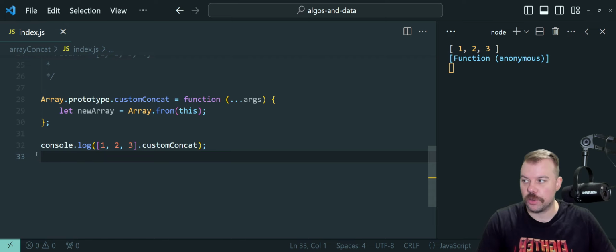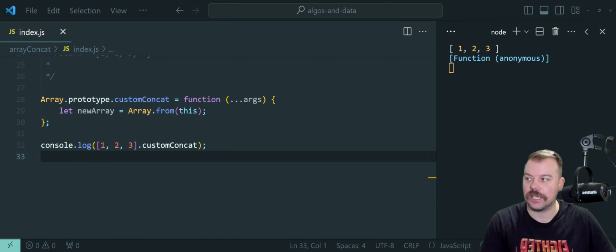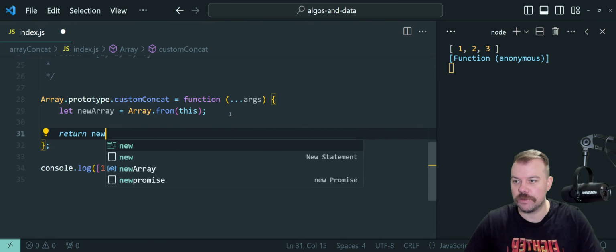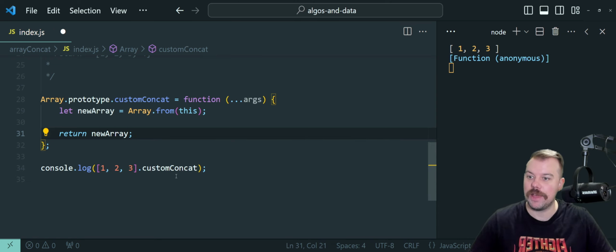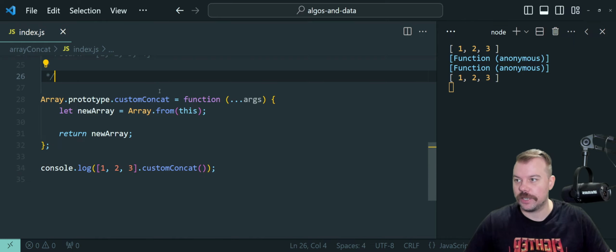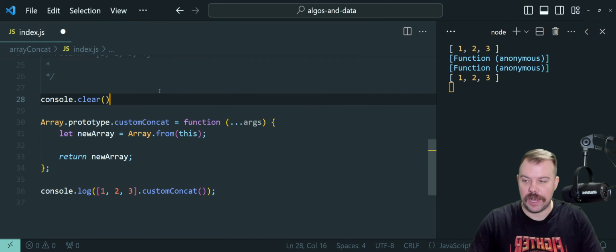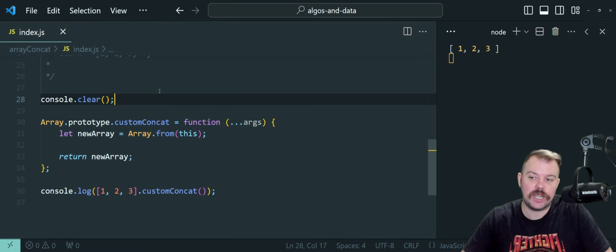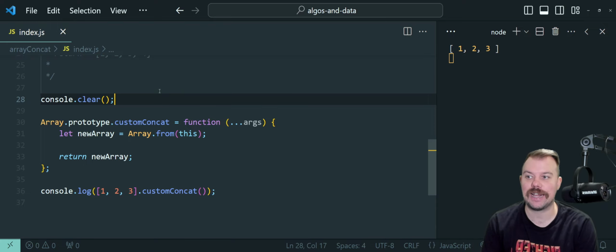So what this is going to do is create a shallow copy of the array on which the method is called. If all this did was make a shallow copy with no arguments and return that new array at the end of our method, and I actually invoke this and save the file, let me add my console clear for my videos here just so I can clear the console between saves. Yeah, it just returns a shallow copy of that array, and that's exactly what the specification of the array concat method does.